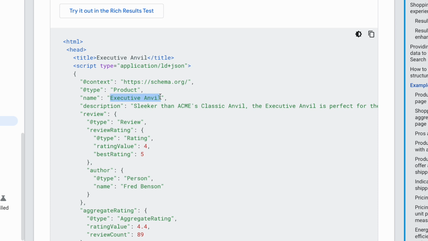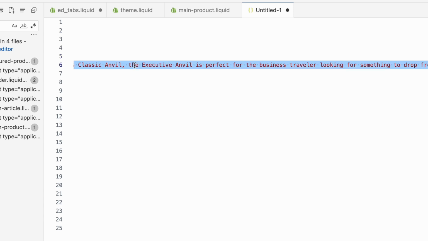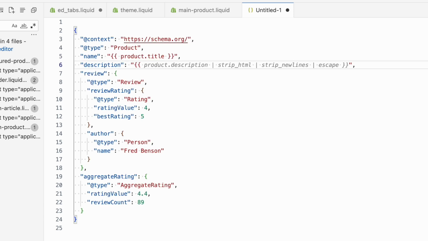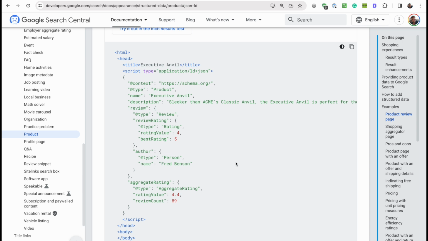In Shopify, you want this to be dynamic, so you would be replacing it with Shopify's double curly braces and product.title, for example. And this one would be product.description. So I hope you understand what I mean, where you have to slightly modify these JSON-LD examples from Google to make it work for your store.